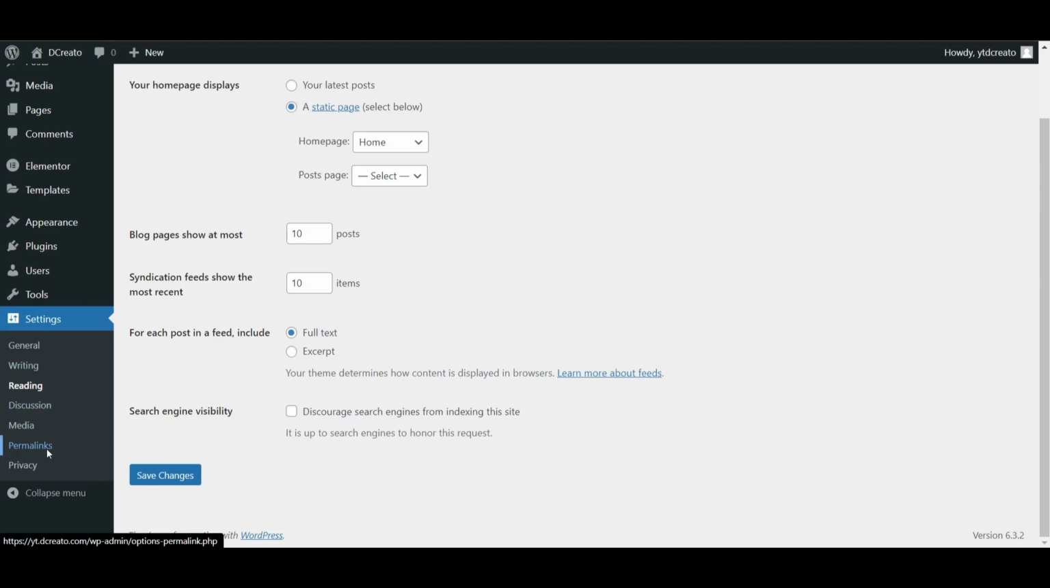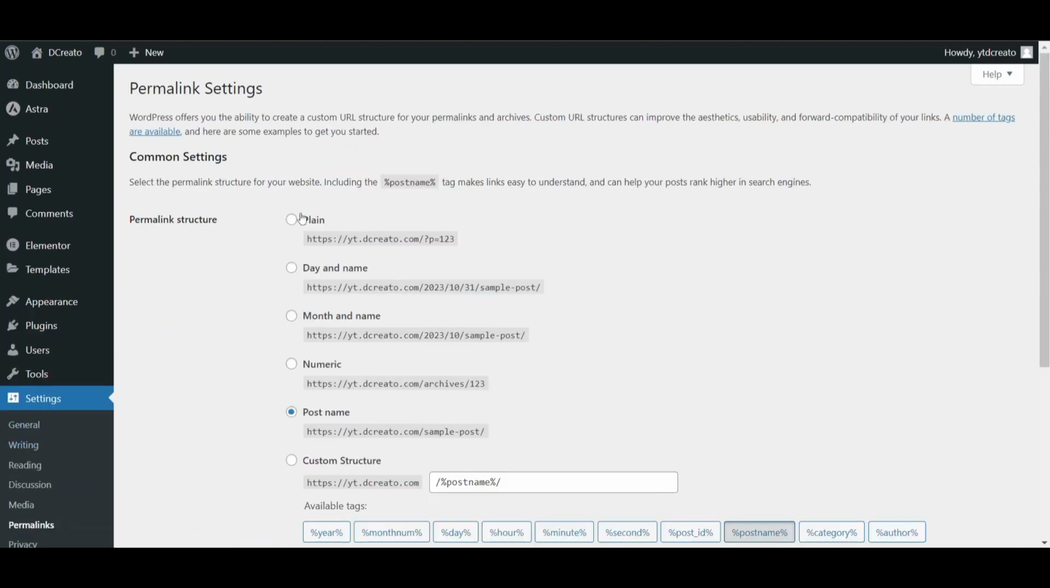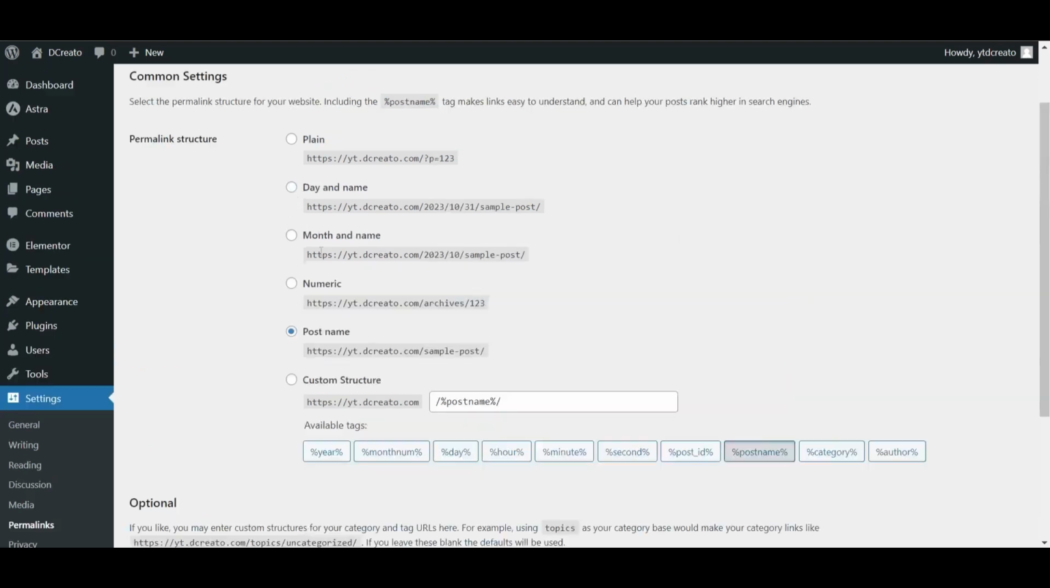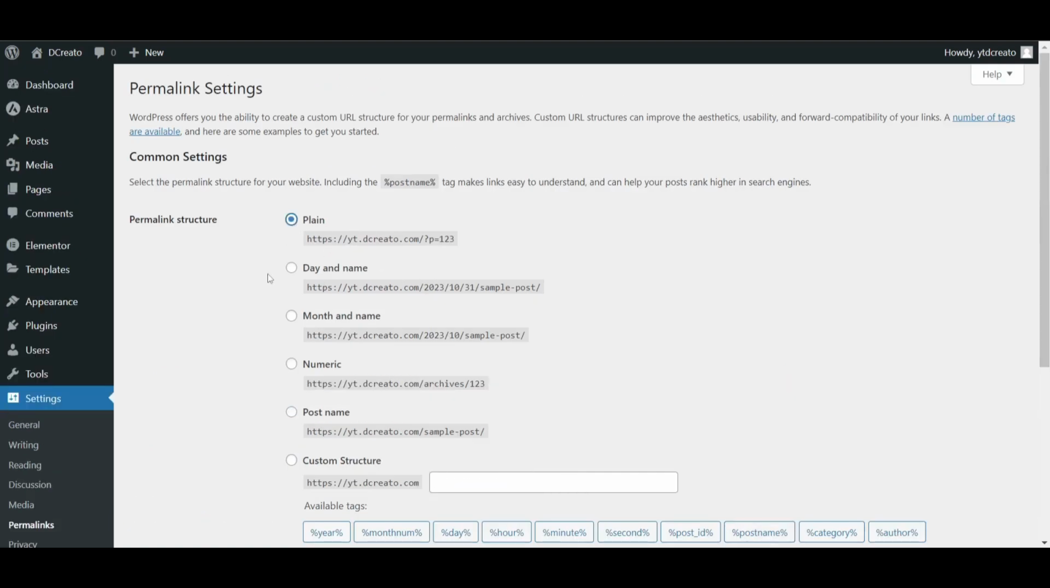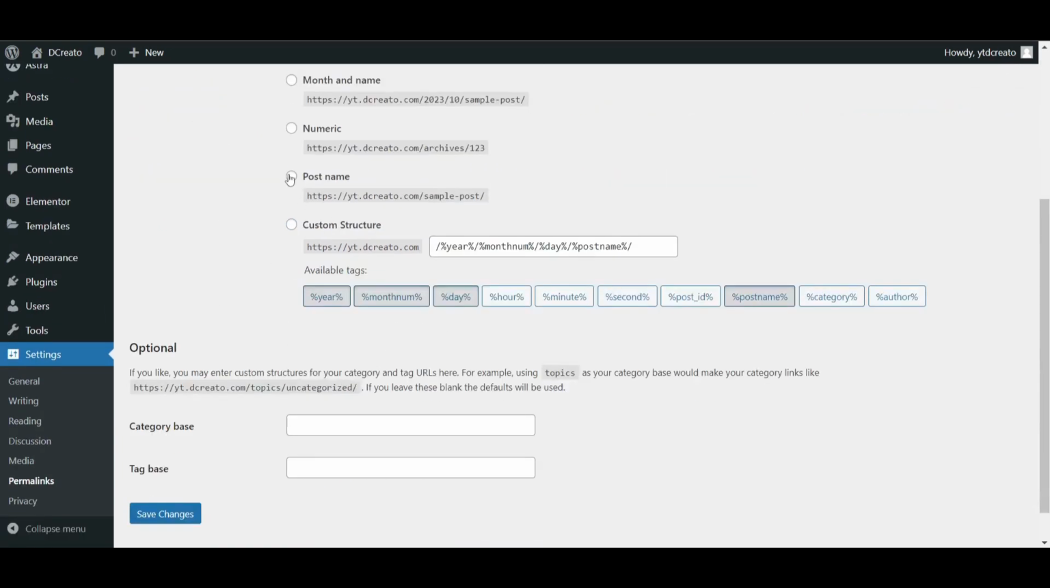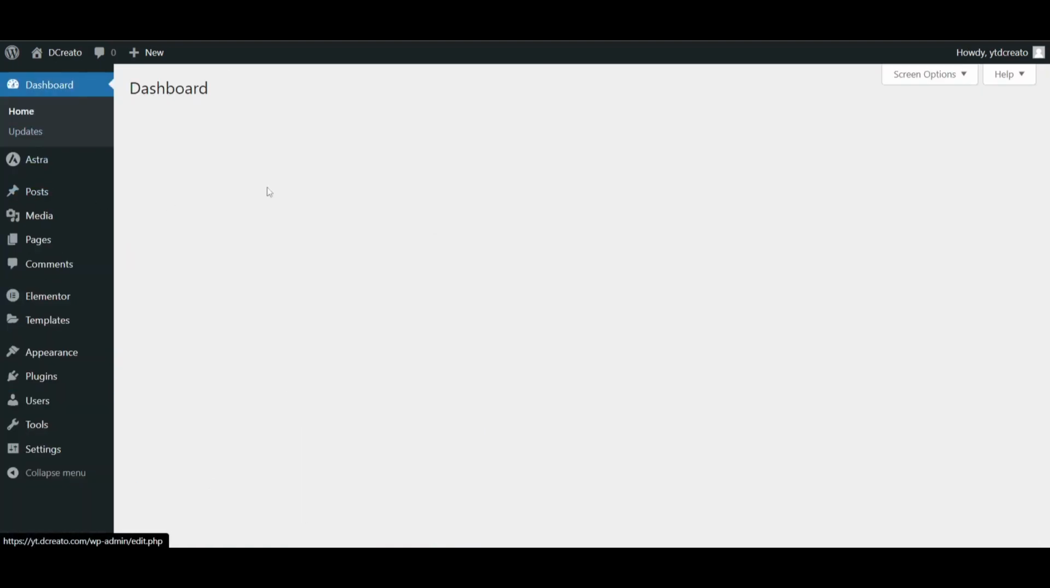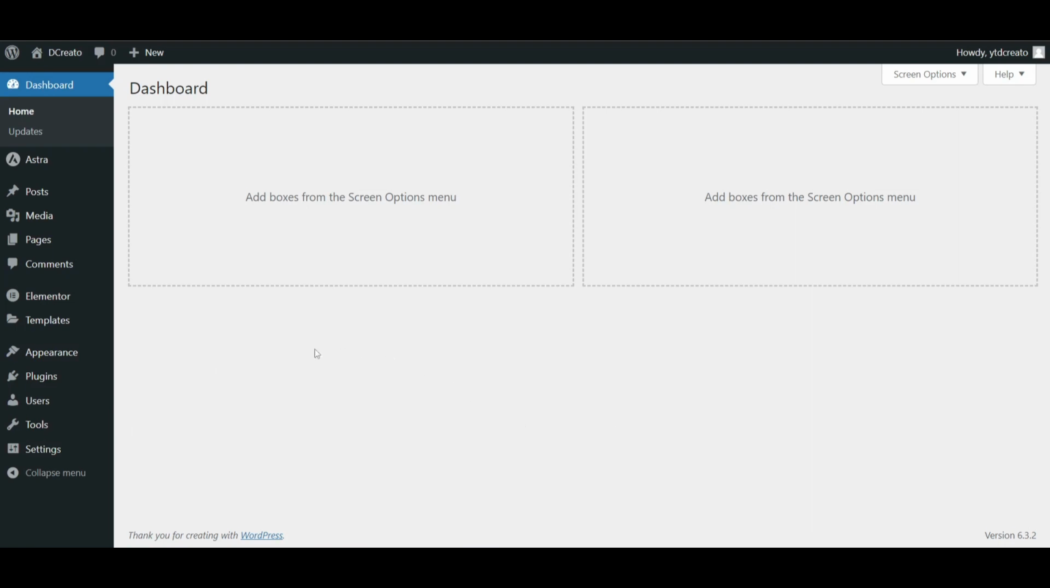And then this is the permalink. If you click on this permalink, here you must select this post name. Yes, you can use the default, you can also select plain or numeric, day and name, you will see like this, but we must check this post name, right? Then click on save changes. Now your WordPress dashboard is ready to go with some simple basic settings, right?